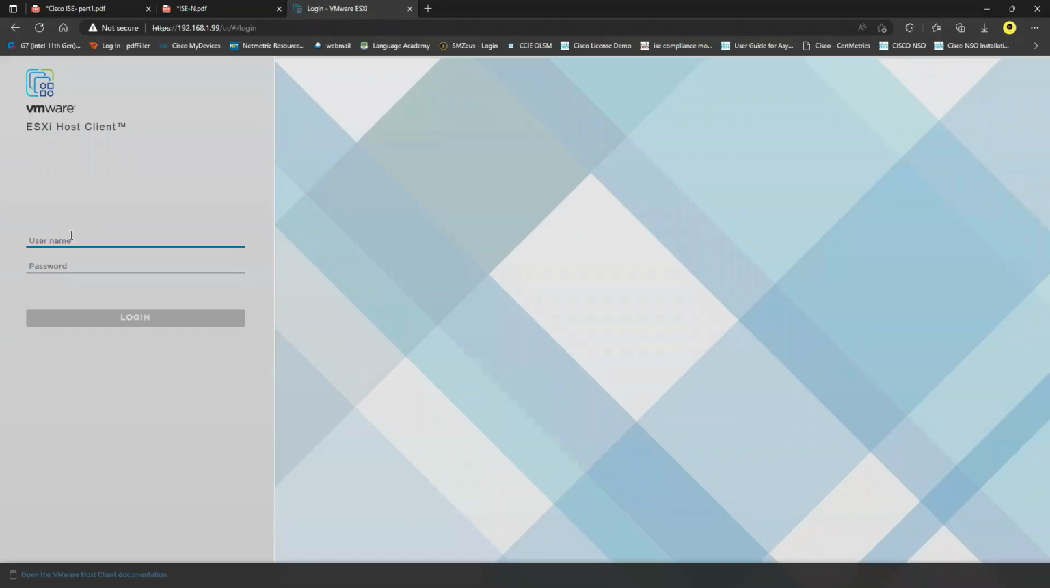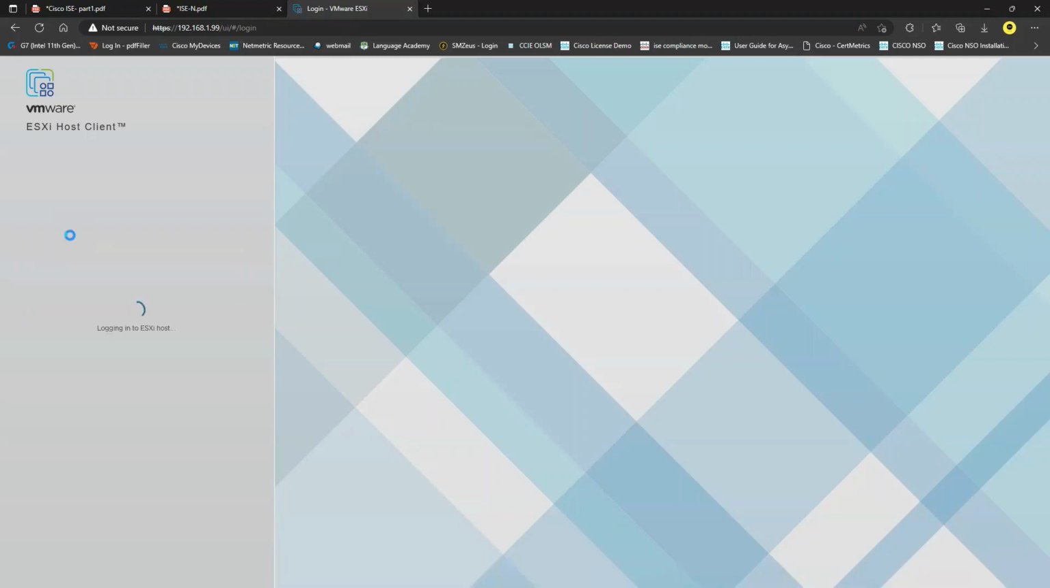Now, it's a requirement that before we install the Cisco ISE, we need to have the domain name resolution. And since we are installing in an organization, that means you already have the domain controller installed. Since we are doing the lab, that's why I'm installing this one now. So I will log into this one now.